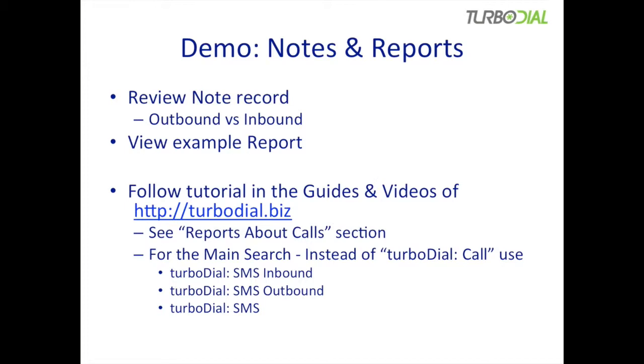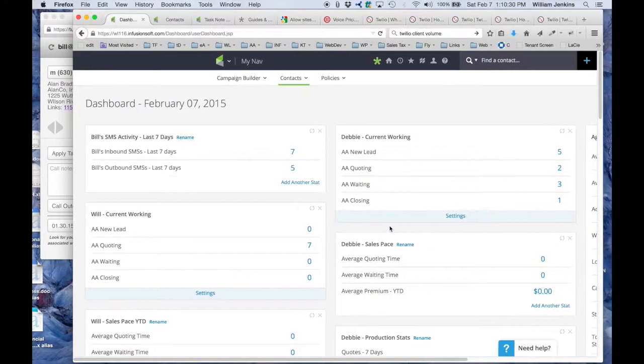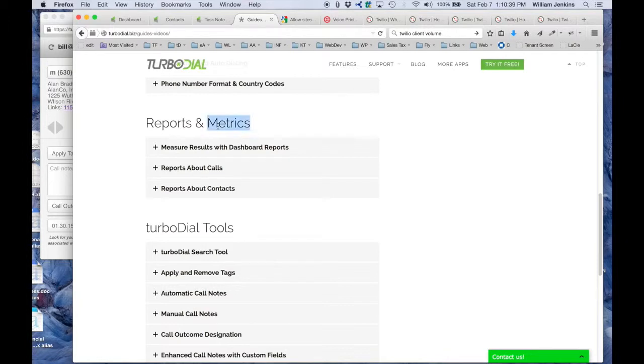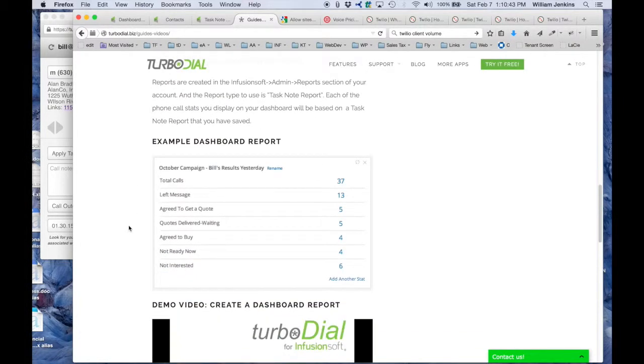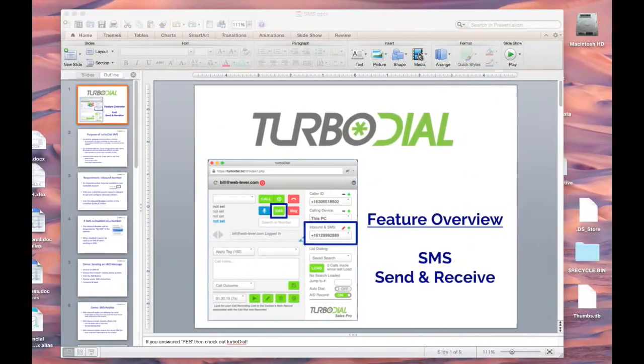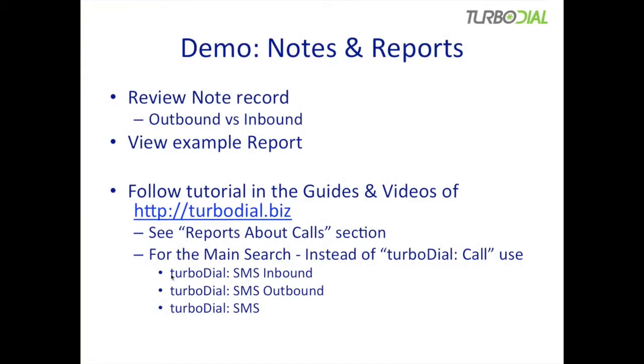If you want to build a report using SMS as your data, you can follow the tutorial which already exists in the guides and video section at turbodial.biz. There's a section there called Reports About Calls. I can point it out to you right here. Reports About Calls. If you follow the instructions here, but instead substitute the main search criteria of turboDial SMS inbound, SMS outbound, or just turboDial SMS, instead of the turboDial call phrase, then your report instead will be built about SMS messages rather than calls.